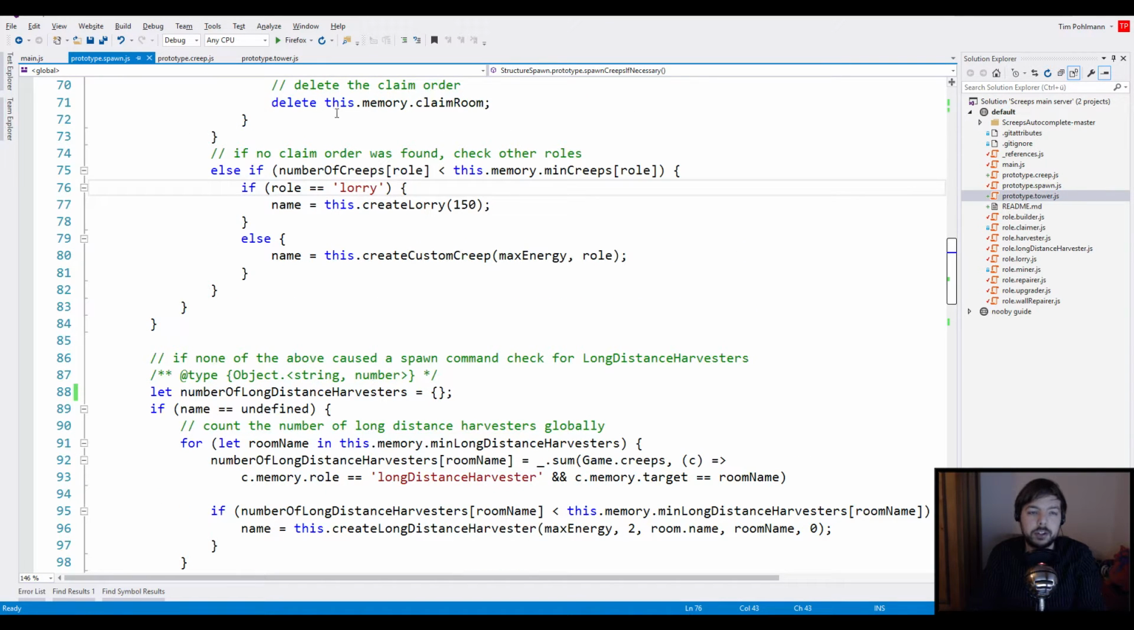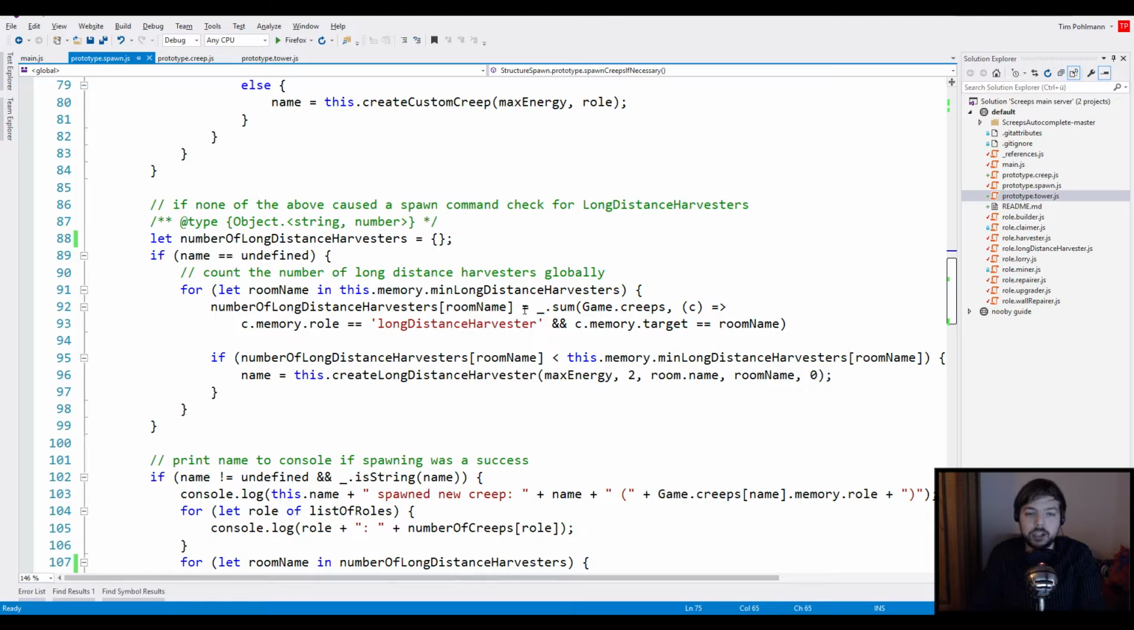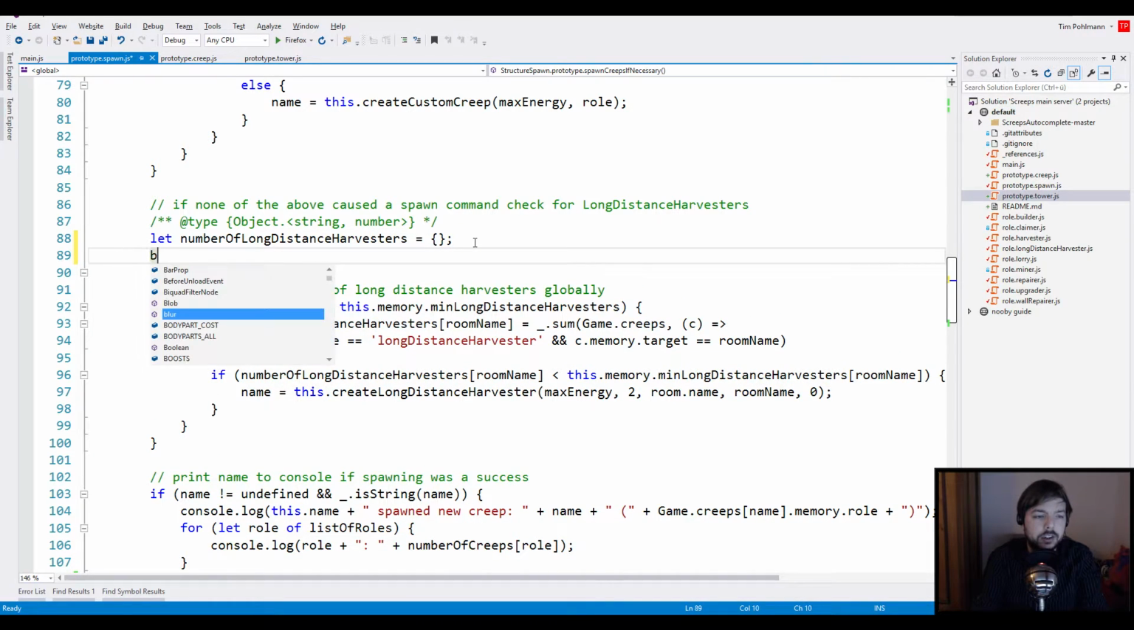So long distance harvesters are similar to this part. I just count them globally as before, because they're not necessarily in the same room as the spawn, so that wouldn't work. And I think this was the case where the auto-completion just didn't work. Is that correct?